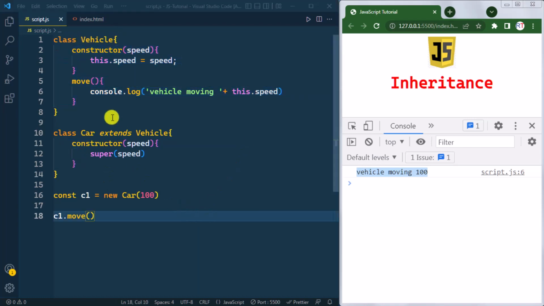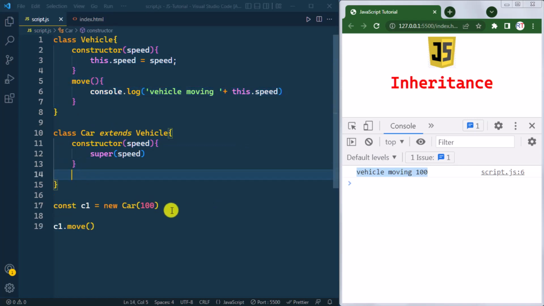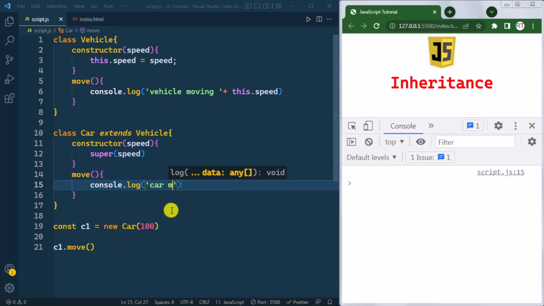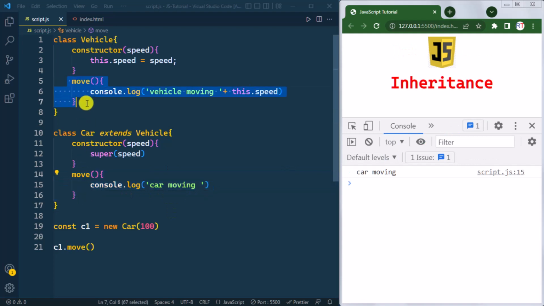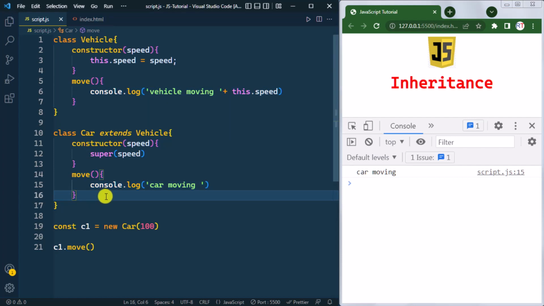And also we can override the parent method inside the child method. Suppose the child class has the method called move, which just console logs car moving. Because the child class method and the parent class method have the same name, in that case the child class object will always invoke the child version of that method. So you can see we have the output car moving, because the parent class method is overridden by the child class method.